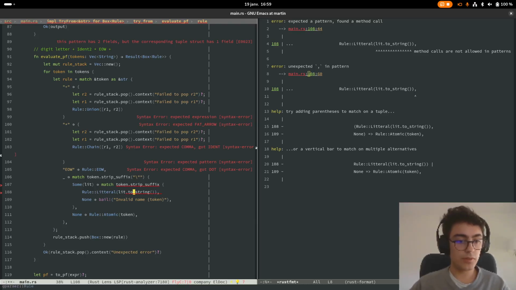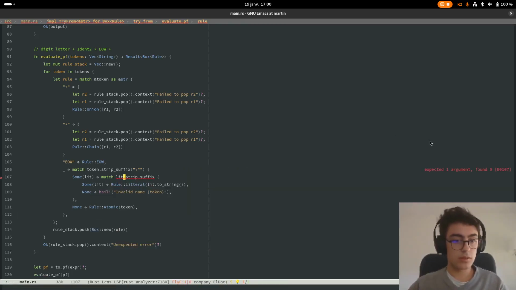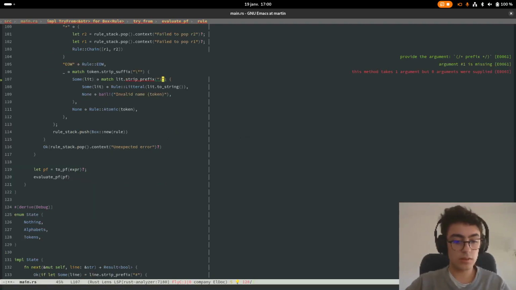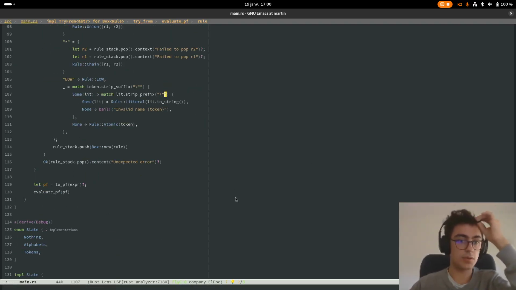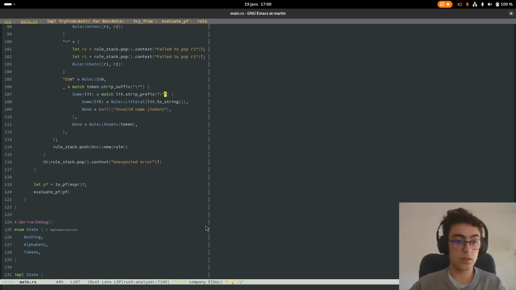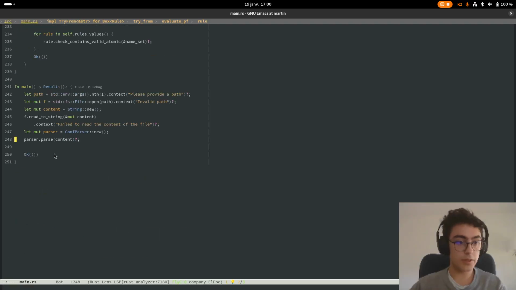Rule literal lits. So it's some lits. Prefix. Okay, it's basically this. I think it works. So let's try, for example, to run the code and to print for sure. Let's print the entire parser.